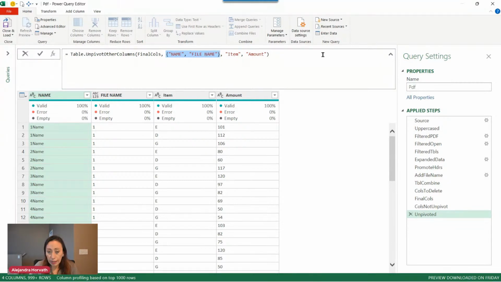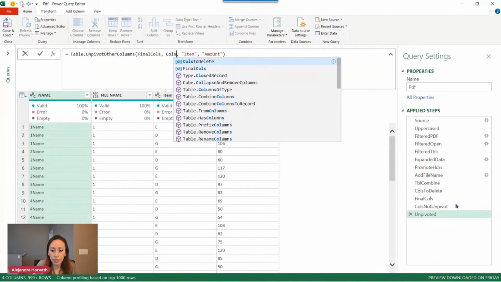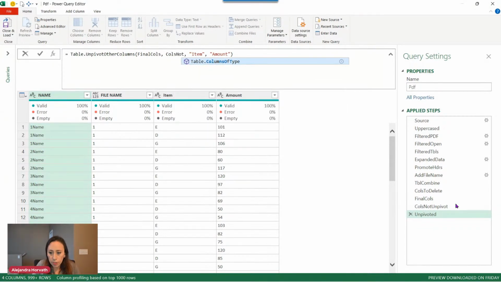And now I'm going to delete these hard-coded column names. I'm going to delete that, and I'm going to go and refer to that step where I have the list. I'm going to say columns not unpivot, columns not unpivot, and I'm going to press enter. And it works. Nothing seems to change here, and it's good because that is exactly what I want. I want to get this, but I want to get it in a dynamic way.